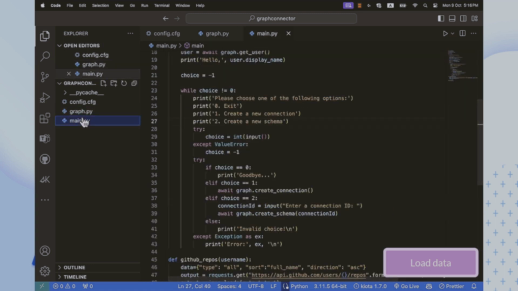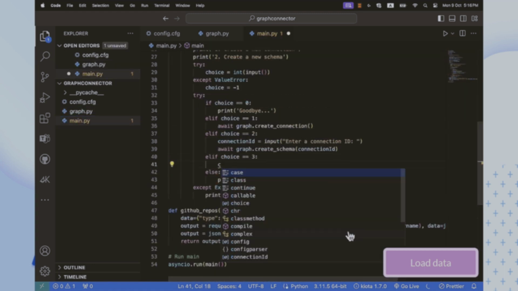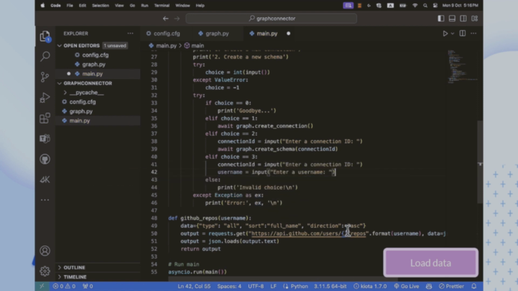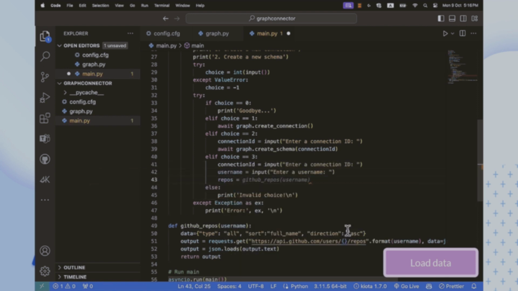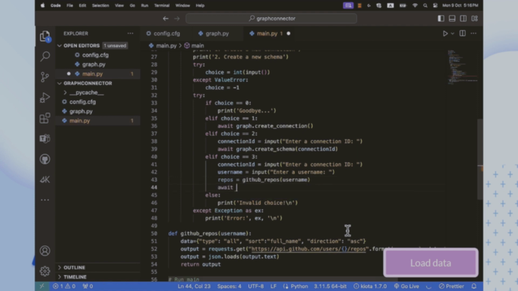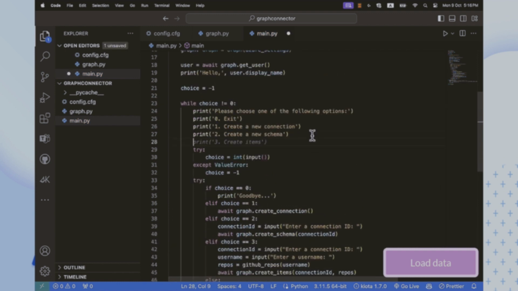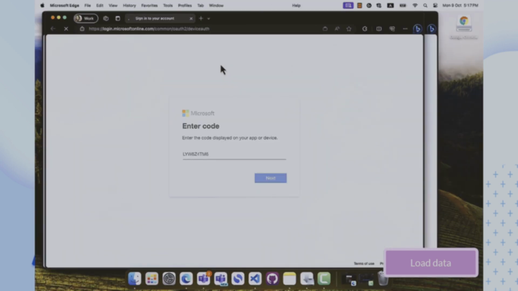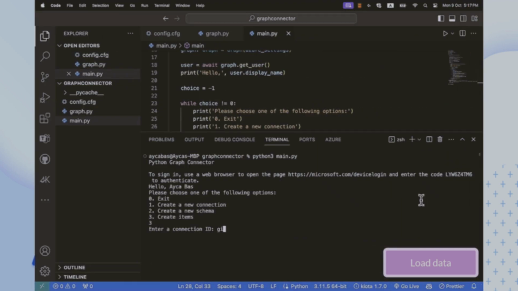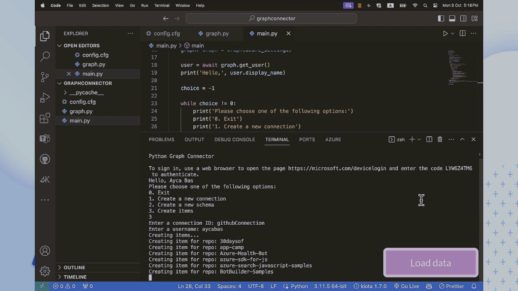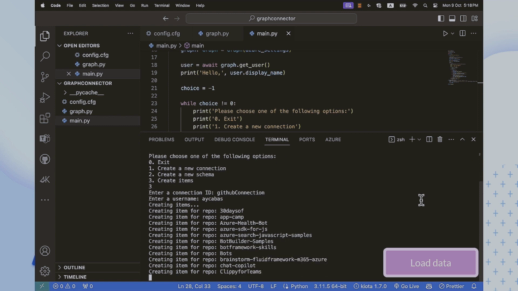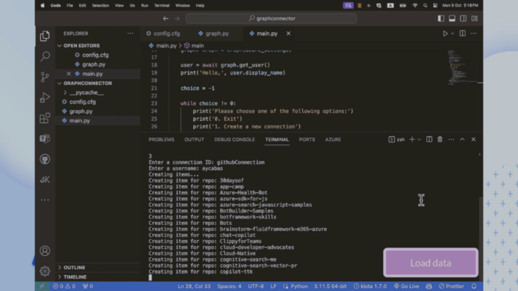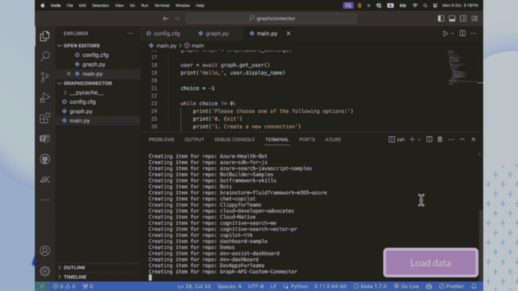Let's repeat the same steps again in the main.py. We will create a choice tree. Here we will ask for the connection ID and GitHub account username. And finally, once we have all the data, we will call the GitHub repos function first, and then we will call graph.createItems, connection ID, and repos. And finally, I'll create a print and I will load our data. After logging in, I will choose three, and then I will provide the connection ID and username Ayca, and as you can see, it started creating items for each of my repos. So until we have all the repositories in place in our connector, this process will continue.